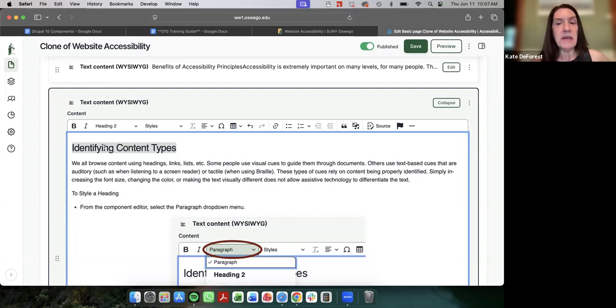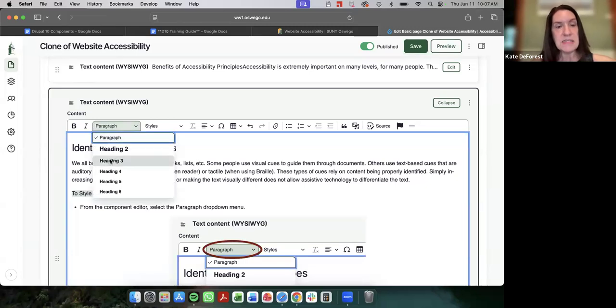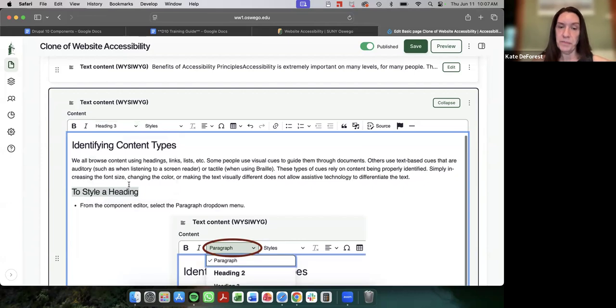Now, within the section of identifying content types, we're going to set "To Style a Heading" as a heading level 3. So we have the page title as heading level 1, identifying content types as heading level 2. We're going to highlight the next text, "To Style a Heading." Again, go to the paragraph dropdown and select a heading 3.